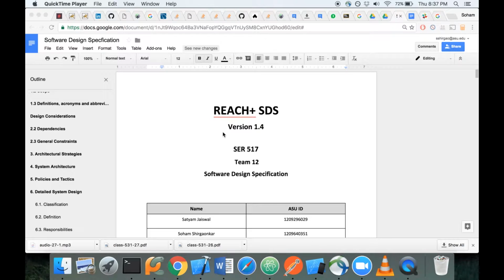So the next document we have is the SDS. In this document, I worked along with my teammates on the design specification, and I worked on the dependencies, the general constraints, the architectural design, and the system architecture of the iOS application. So I was mainly involved with all of these components for the iOS application.